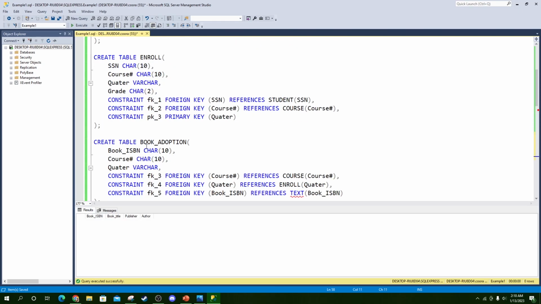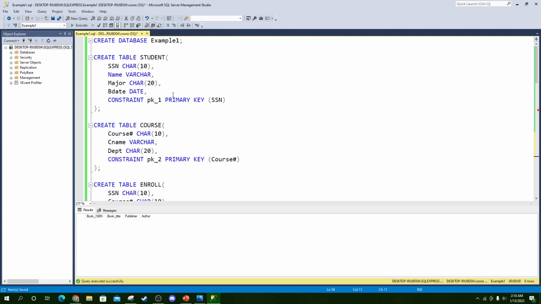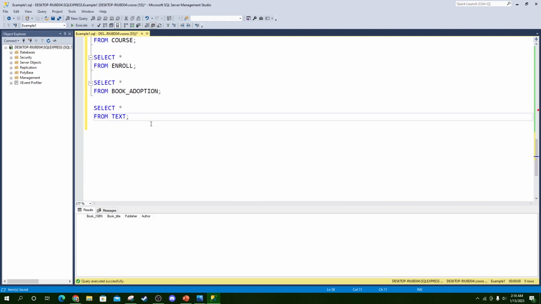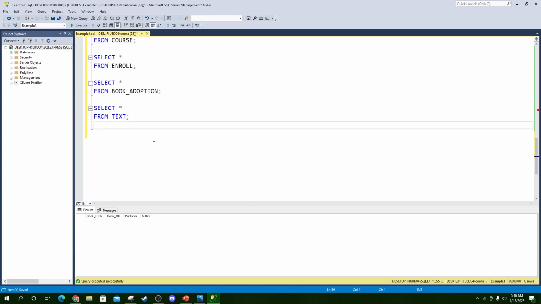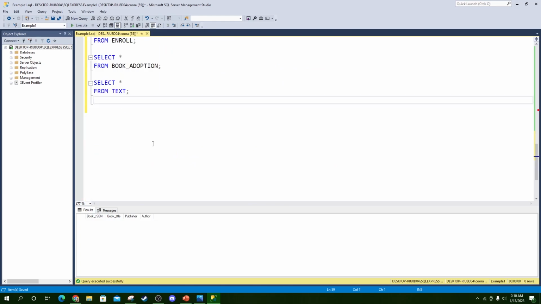Now you can add the particular data using insert into plus values statement. I'm not going to do it here. In the next video we're going to add data as well. For now we have learned how to create tables and add primary keys and foreign keys.